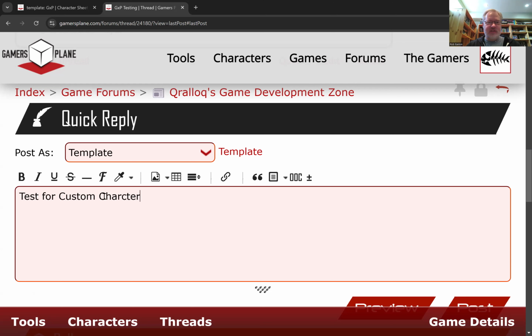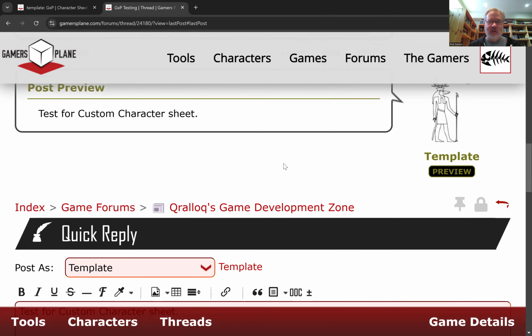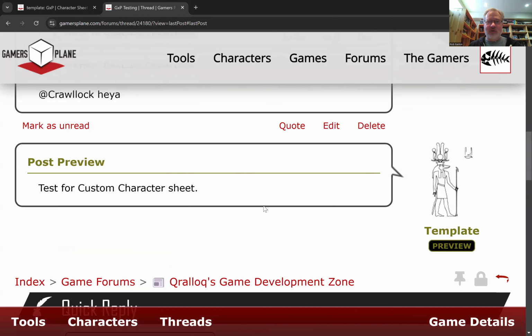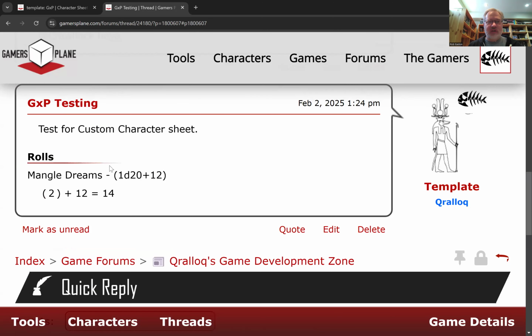You always have to add text to a post before you can actually post it. You can preview things. So preview, you can see the test. You can see that when I test this, it's going to put the avatar I chose and the name as the poster, and you'll have my name as Qralloq right below it. But it doesn't show you a preview of the rolls because that would be cheating. I post. There. Now it's actually made the roll inline, and there you got it. That is a custom character sheet.